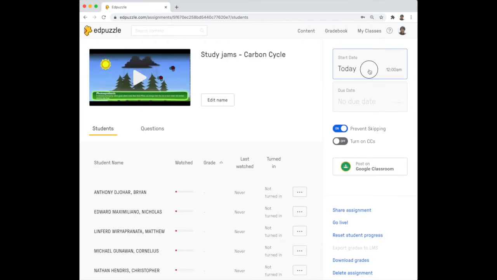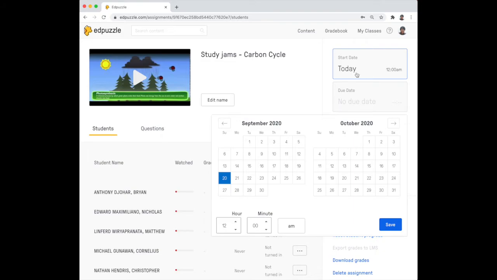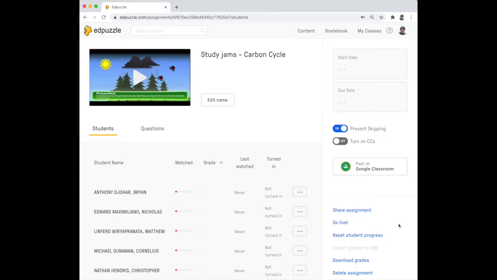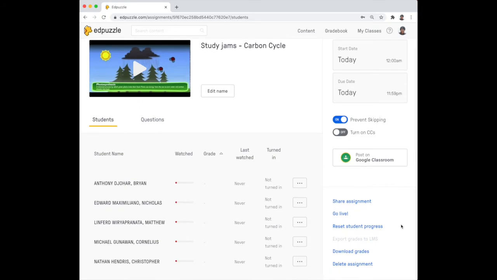Okay, you can choose when to post it. Say you want to post it for Monday, tomorrow. You want to set a due date. Say for instance, the due date is the same day, but they should submit it. They have the whole day tomorrow to watch it and submit it. So until 11:59, at 12 midnight, it will already be late. Okay, so that's it. You save.